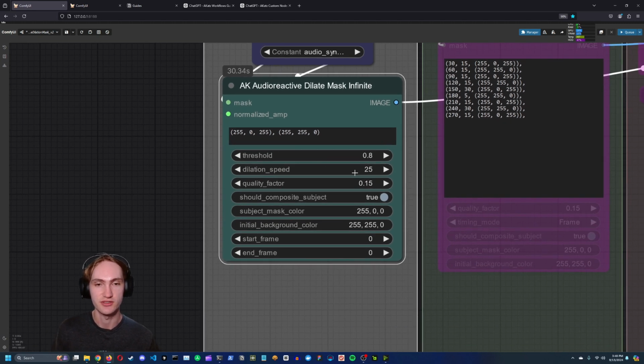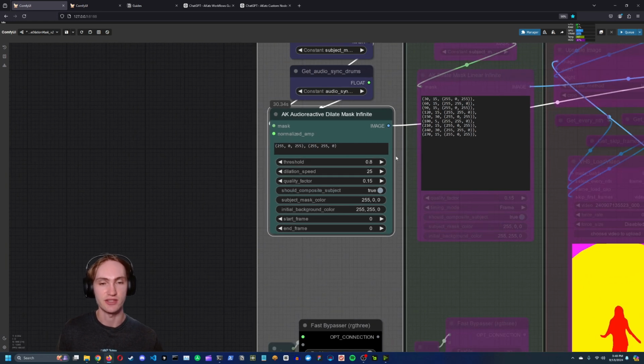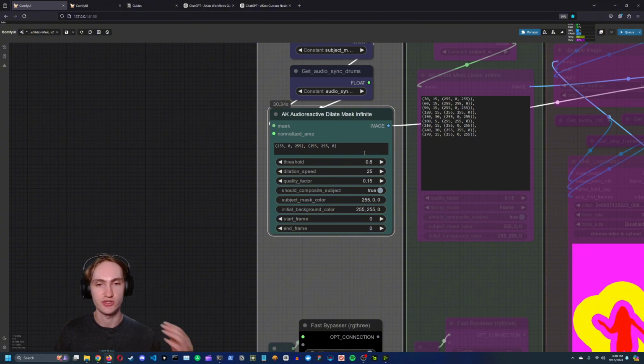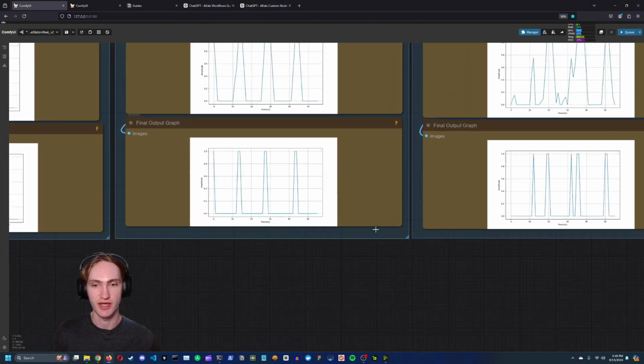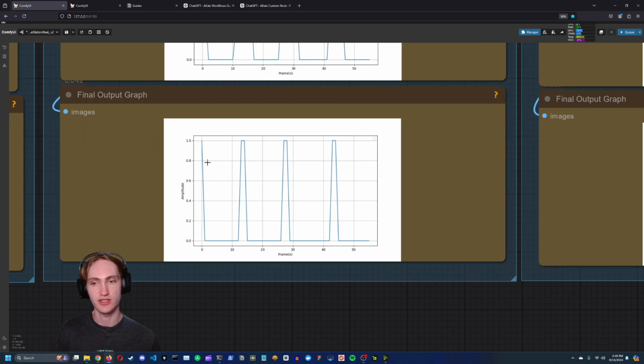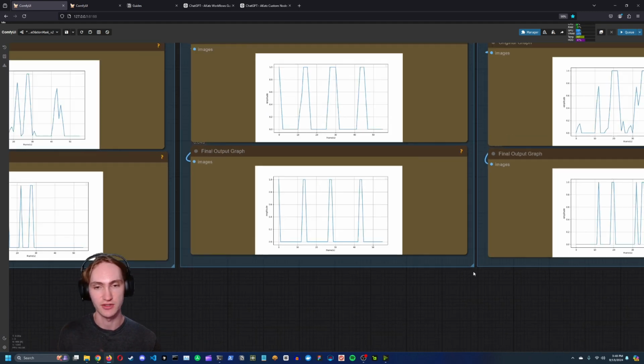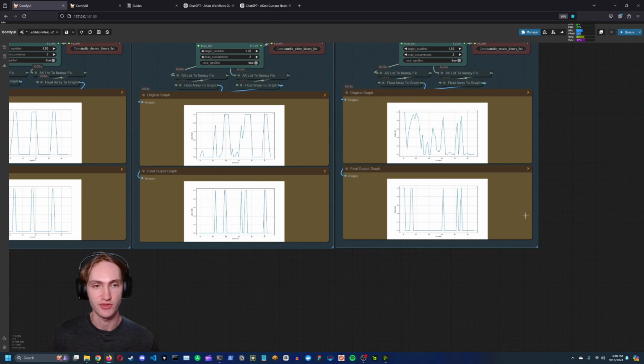If we go down to some of these parameters, first we have our threshold. This is just setting the threshold for what amplitude values we're going to trigger our mask dilations from. You can get an idea of what that looks like going back to here. I've set the threshold at 0.8, and this is basically going to trigger every time we have an amplitude value that is above that threshold value.